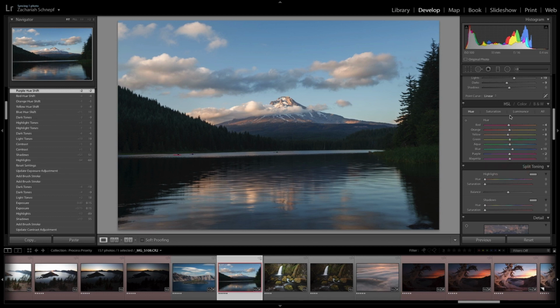So you can see these hue sliders are a great way to shift colors in different directions to kind of optimize each color and kind of tweak colors in any way you want. Next up is saturation. This is not a part of the panel that I use very often. I don't usually saturate individual colors.